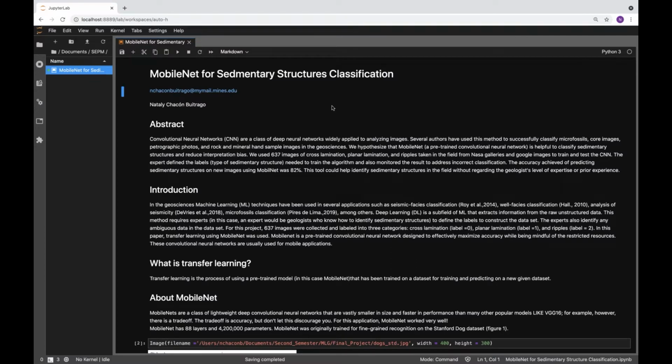Hi, my name is Natalie Chacon. I'm a first year master's student at the Colorado School of Mines. This is not my thesis project, but something I did in my spare time, and I think it has many applications. I collected 637 images of different sedimentary structures. I selected three main categories: cross-lamination, planar lamination, and ripples, and I wanted to classify them using convolutional neural networks.